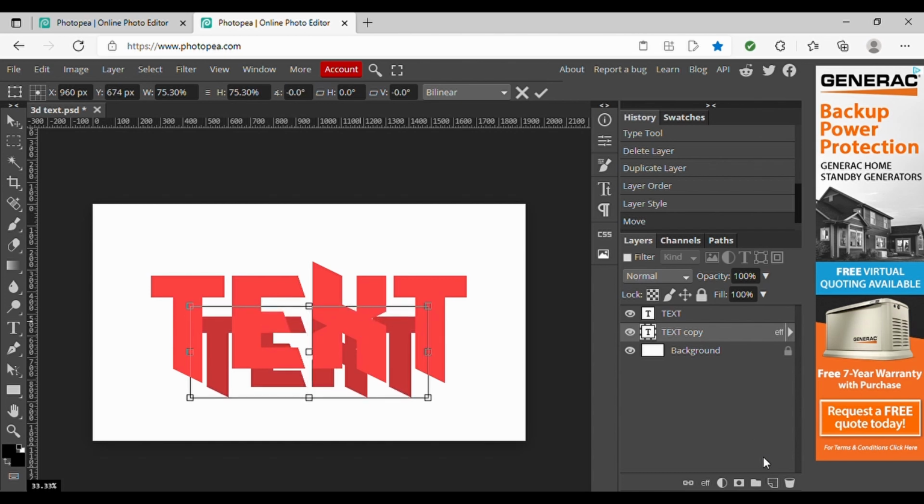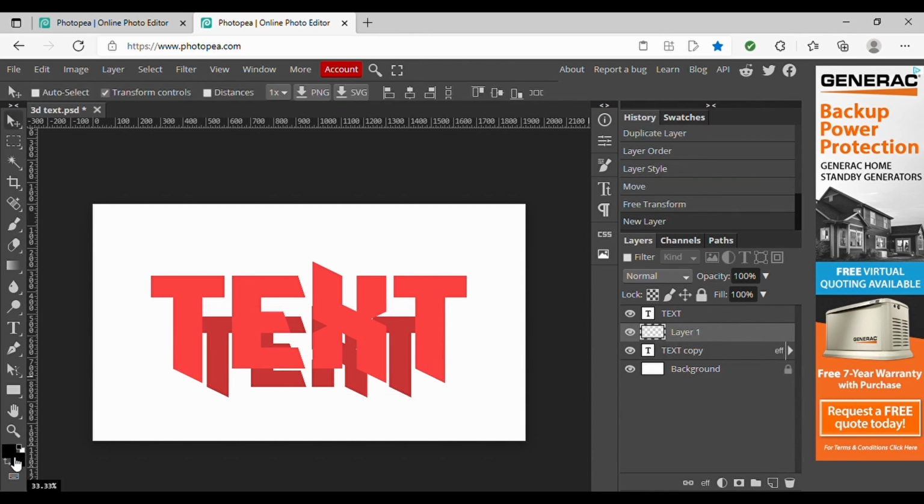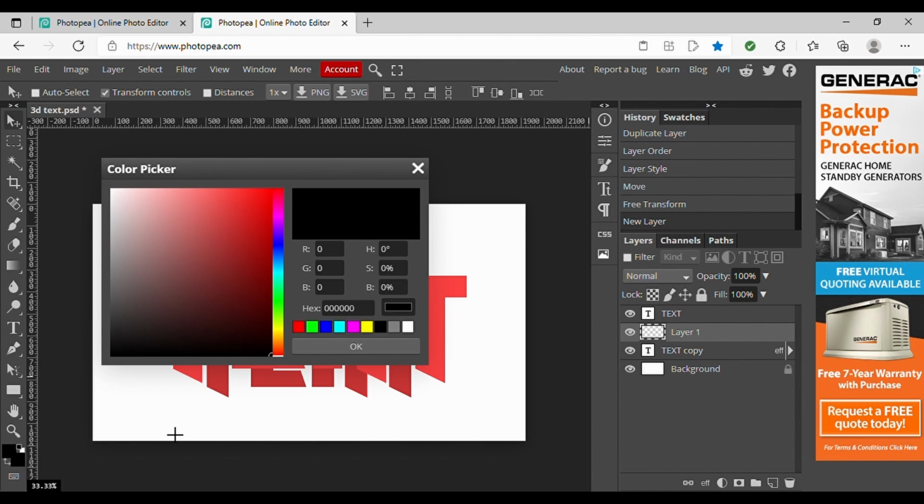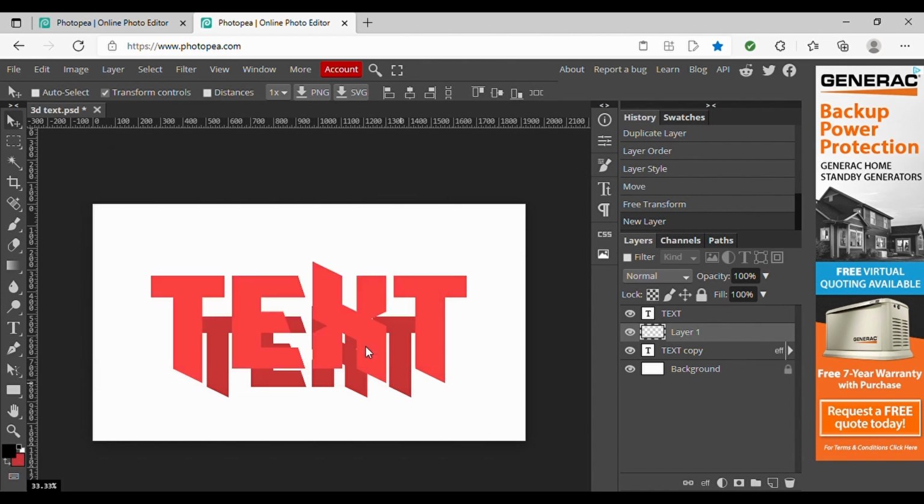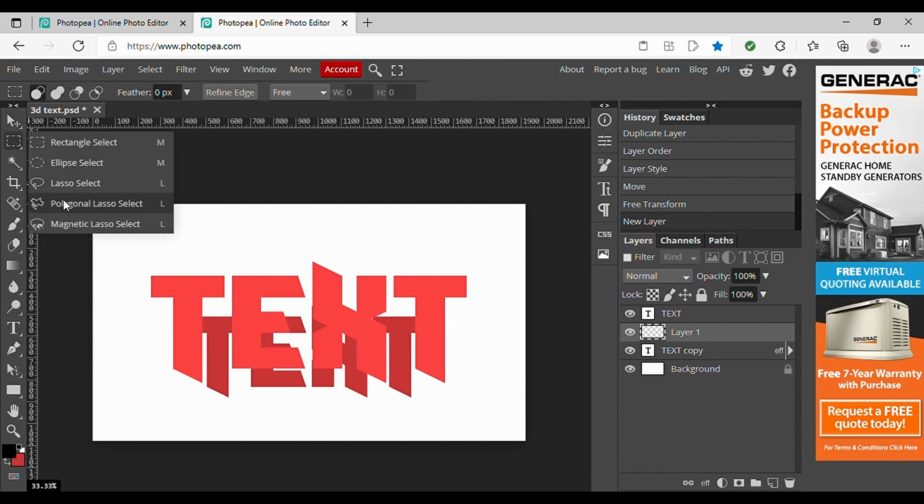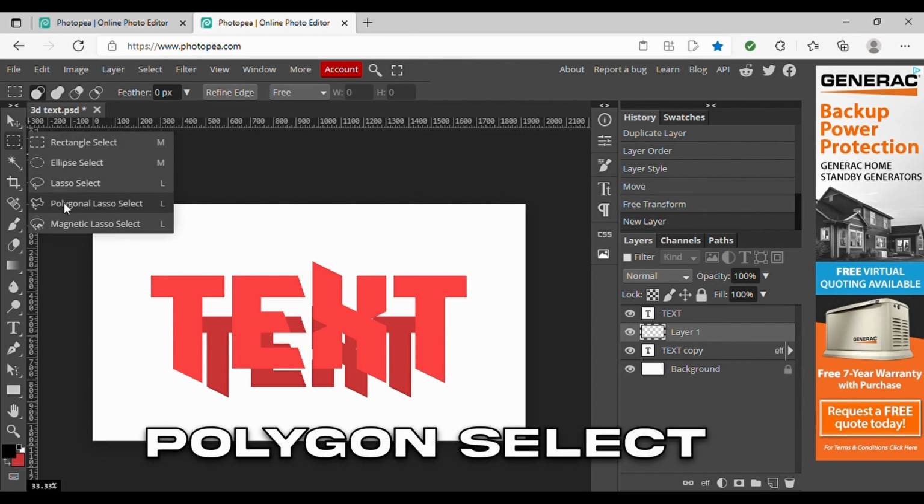And we'll go and make a new layer by hitting this right here, and get the bottom color that you have as the bottom color. And then you're going to see this up here at the top left, right under the arrow, where it has a couple different options. So you'll just click on that and hit polygon lasso select.